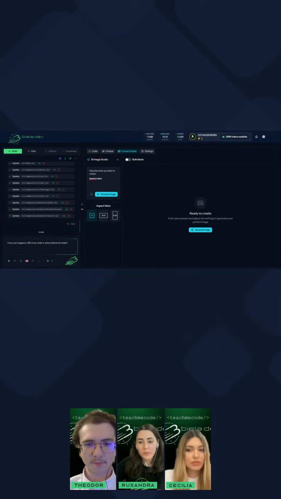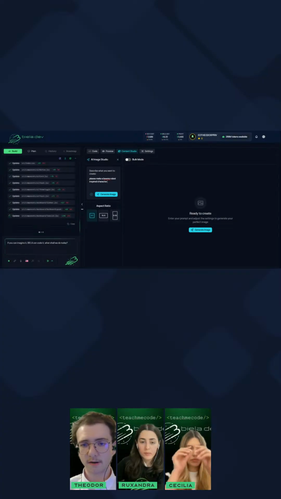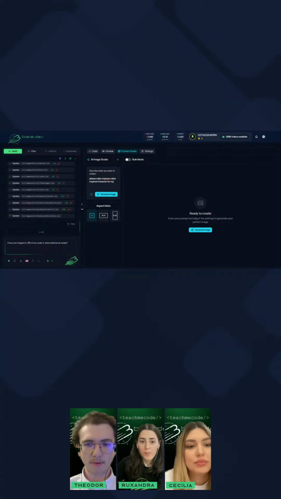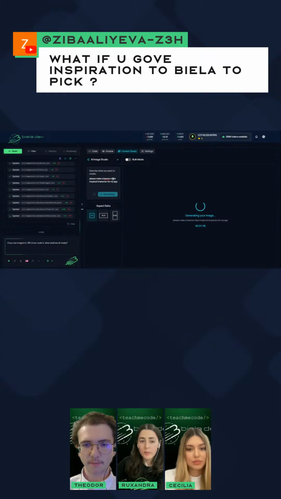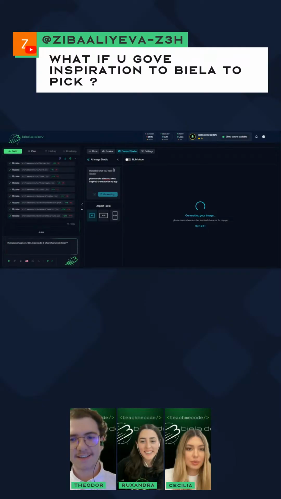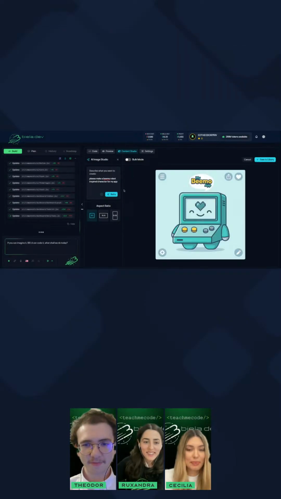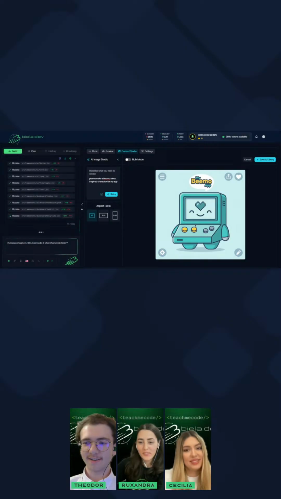So let's say, please make a BMO robot inspired character or logo. I think character, right? Yeah, character, for my app. Ziba says that we should give the inspiration to Biela to pick between those logos we generated. What do you think? Sounds pretty good, we could do that. But wow, okay. I'm actually very impressed with this.